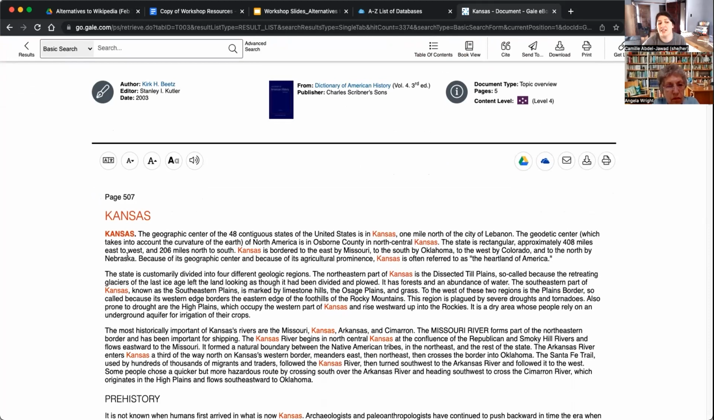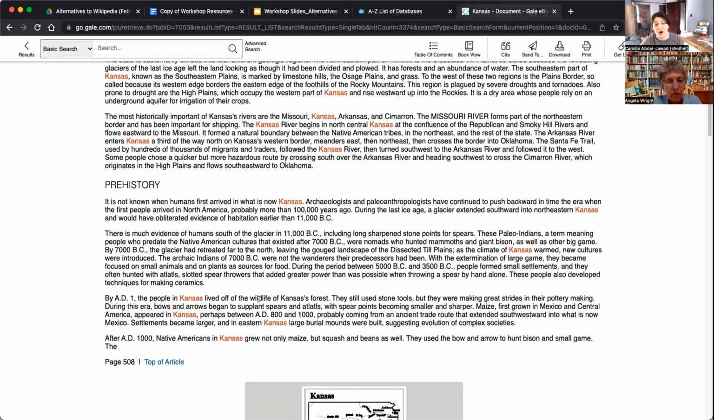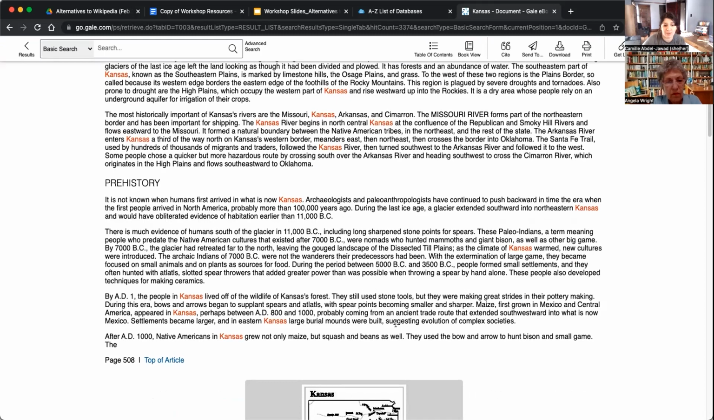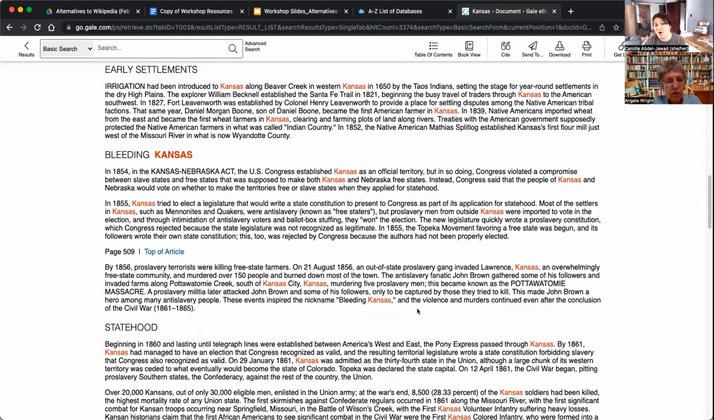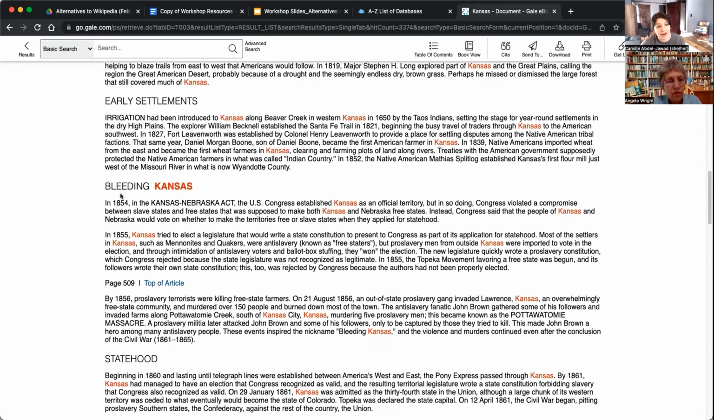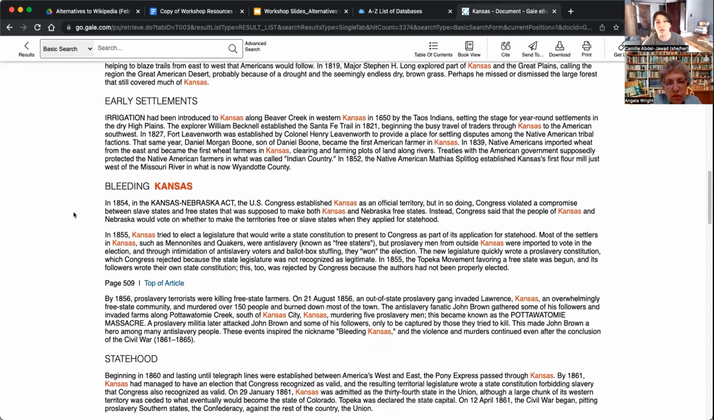And it's giving me some background information about Kansas, including that it is the geographic center of the 48 contiguous states of the United States. Great. So it also has some prehistory, what it was like in the glacial times, the people of Kansas, and so on. And then if I keep scrolling down, it'll give me some more information. So right now it's telling me about Bleeding Kansas. That would be a great topic if you were taking a history class about United States history, right?